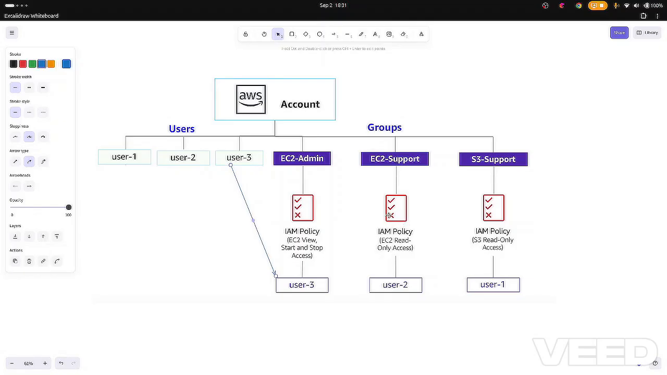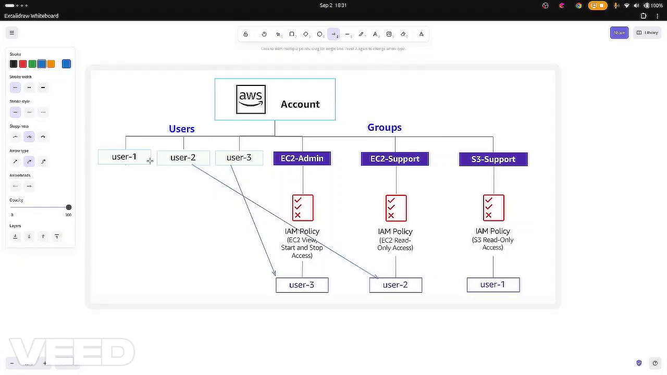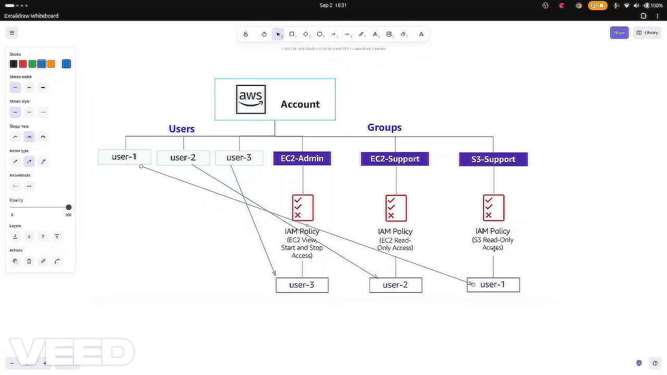This one has a minimal role, just read-only access, to read files and documents on the instance. This particular privilege is just given to your user 2 here. Then the last but not least, your S3 support. This is only given to user 1, and the only policy implemented on it is just read access.